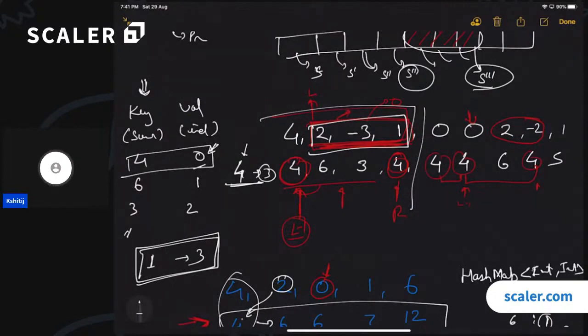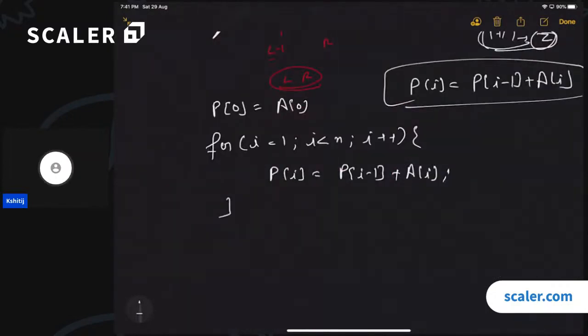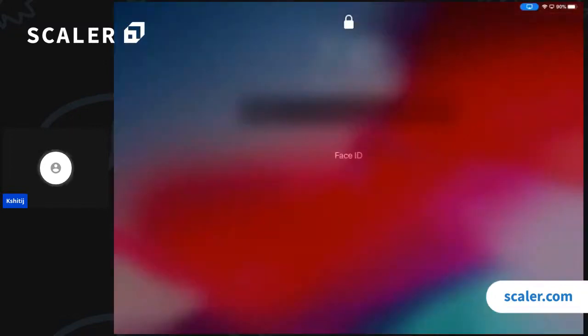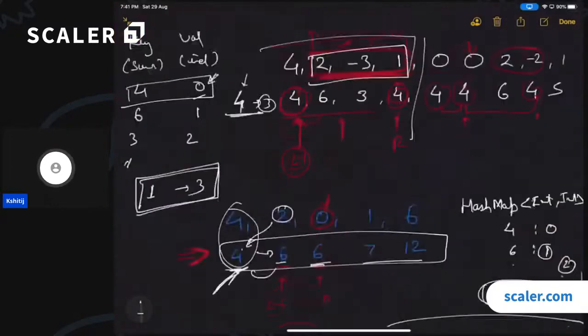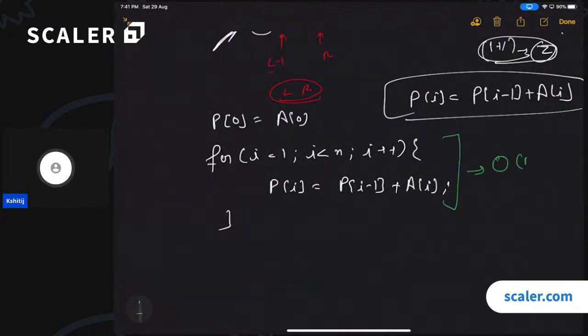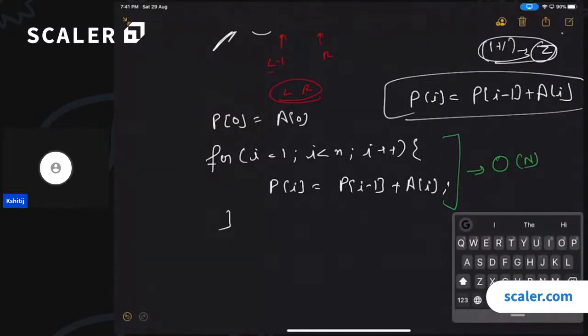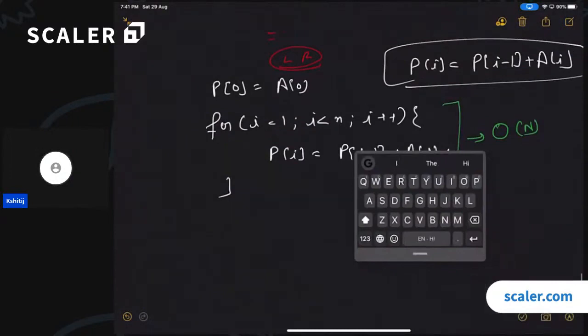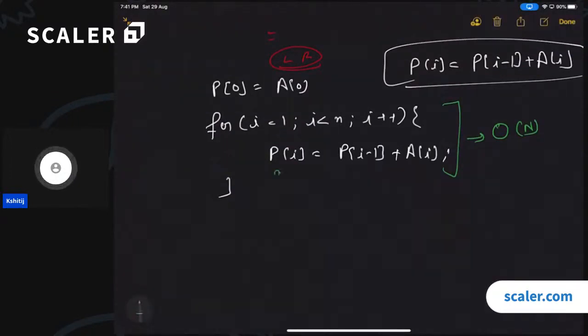What is the time complexity of this complete algorithm? First of all, we have calculated the prefix sum. This costs us order n. While calculating the prefix sum only, you can also enter values in the hash map. Here only, what you can do is, you can do your map dot put, or first maybe you can check if map dot contains P of I.